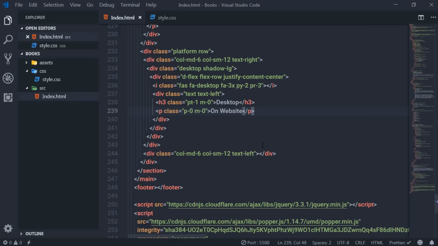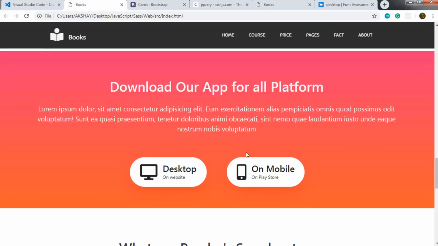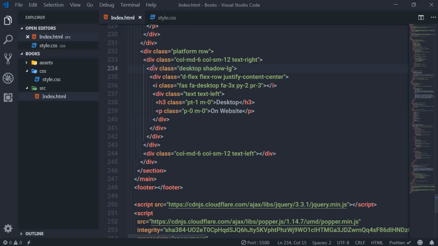Just after that, I want to add this column where we have the icon of mobile and on mobile text. So I will select this div. By clicking on this div, you can find the closing div. Just copy it and paste it in the second column right here.